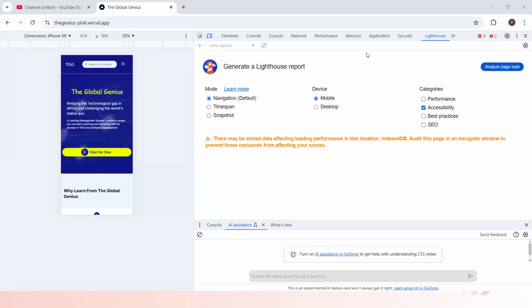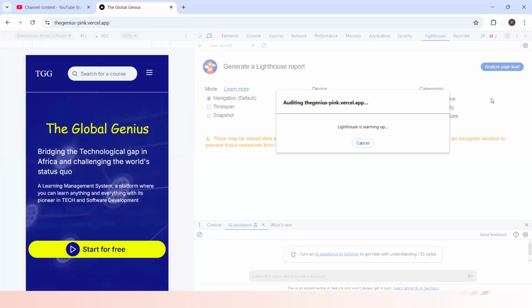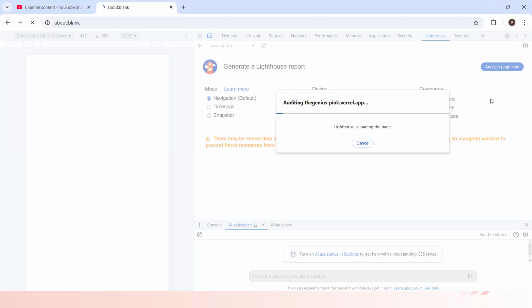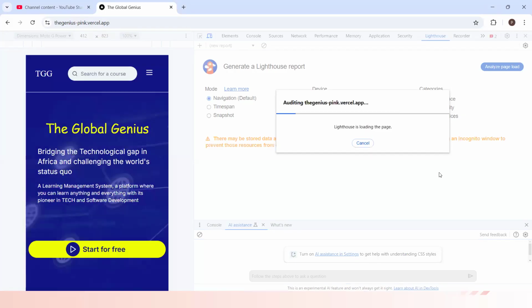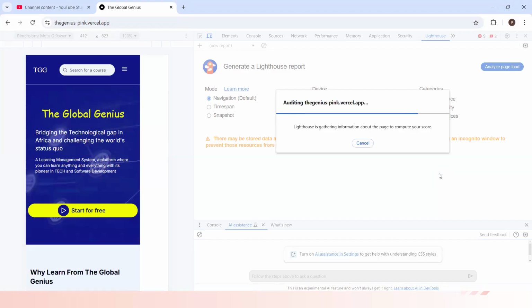Now, I want to analyze this website, this our platform. I just want to analyze the accessibility. I could also do the SEO and other ones. So this is where you can come and check how good your web application is. But for now, we are just taking a look at accessibility on mobile devices. If I click on analyze page now, we are going to see it is calculating how accessible this platform is.